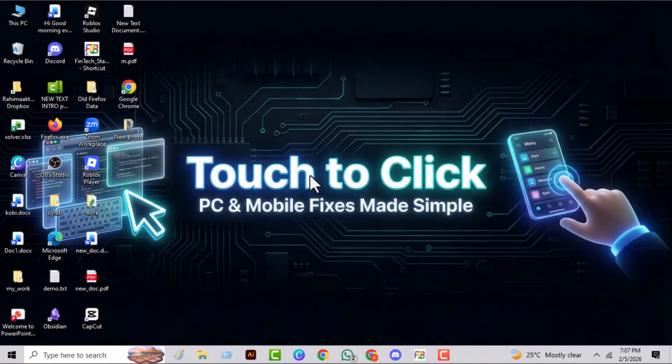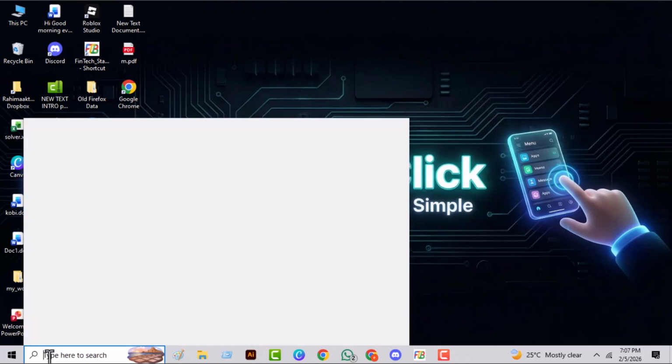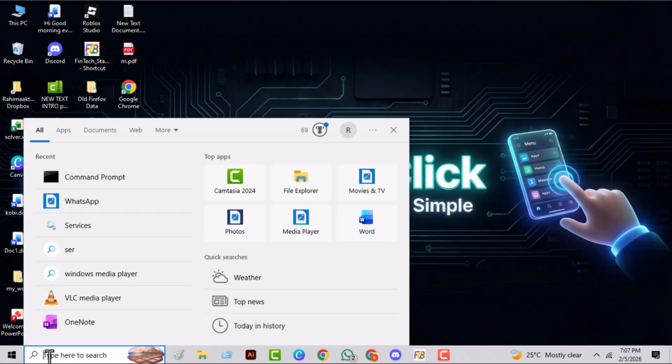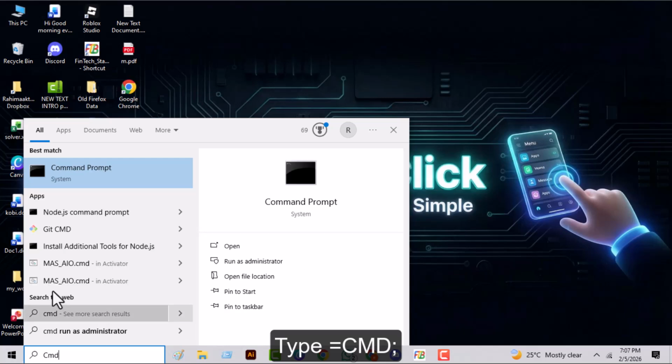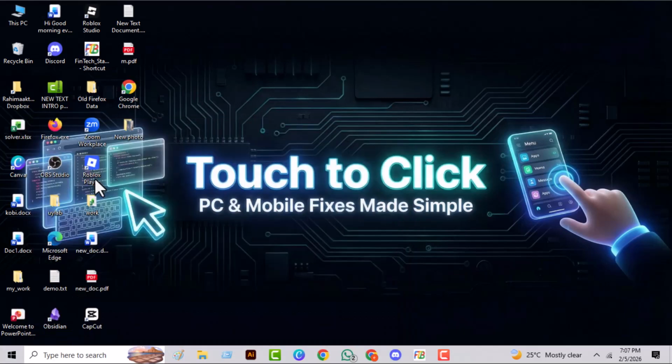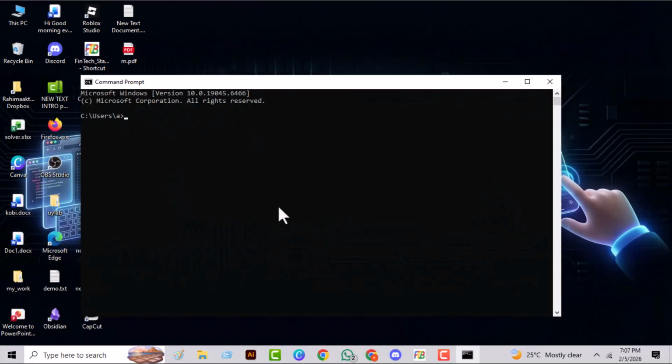Now let's get started. Step 1, click on the search box located on the Windows taskbar. This is where you can quickly find apps and system tools. Type CMD in the search box, press enter, and then click on Command Prompt from the results, as this tool allows you to run network-related commands.